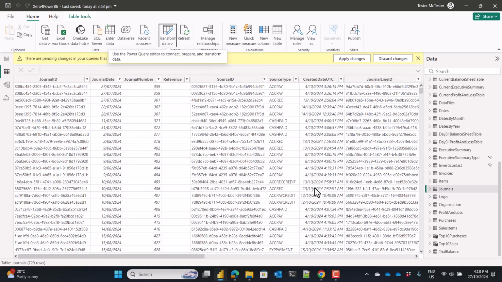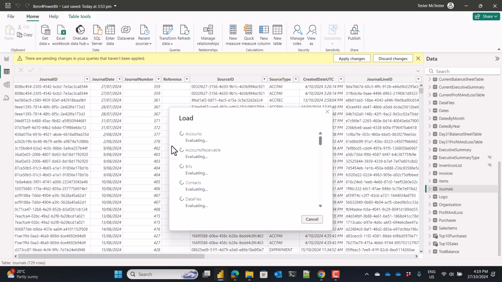Now at this point, this may take a little while because it has to go and get all the journals again. So at this point, take a break, go and have a cuppa, and give it a bit of time to refresh all of your data, because it will take some time. Here we go, it's starting to load things up.